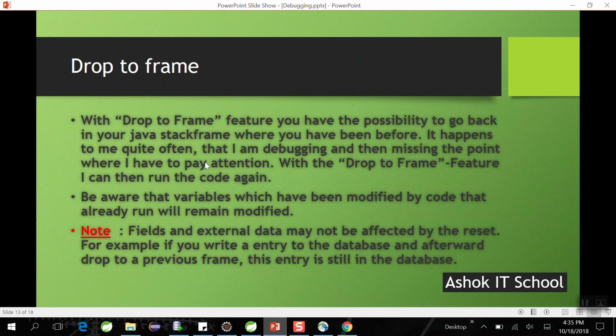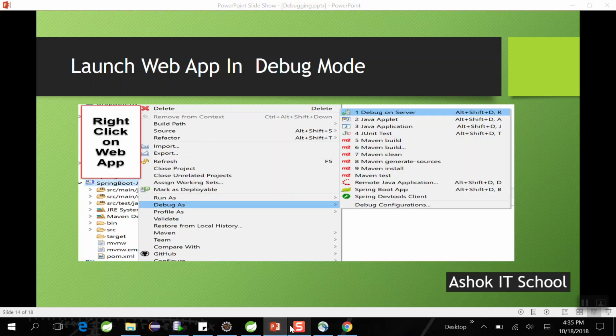Next one, drop to frame. If you want to re-execute a method at some point of time, then we can go for this drop to frame option. With this drop to frame feature, you have the possibility to go back to your Java stack frame where you have been before. It happens quite often to me that I am debugging and then miss the point where I have to pay attention. With the drop to frame feature, I can then rerun that code again. We already have seen what this drop to frame is.